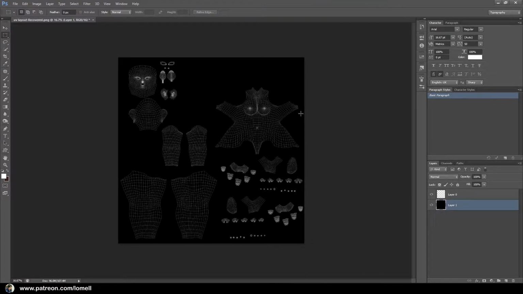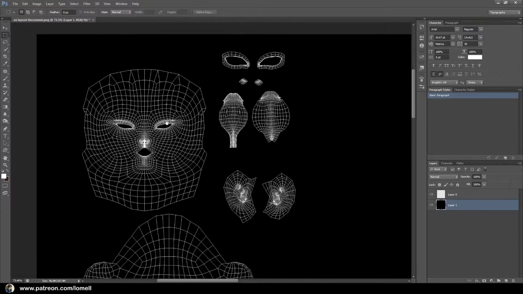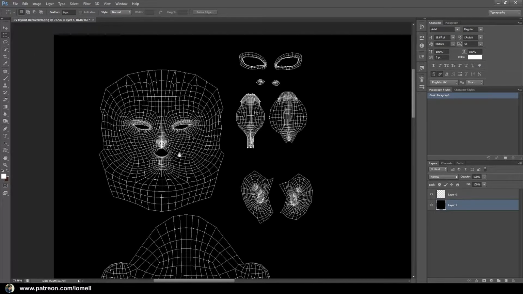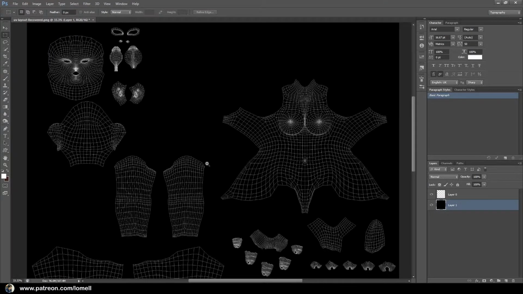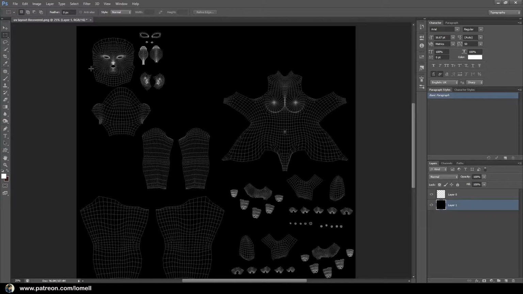Okay, so here it is, and you can see that I already made a 2D version of our character so that we can texture it inside Photoshop later on. So how are we able to produce this 2D version of our character?